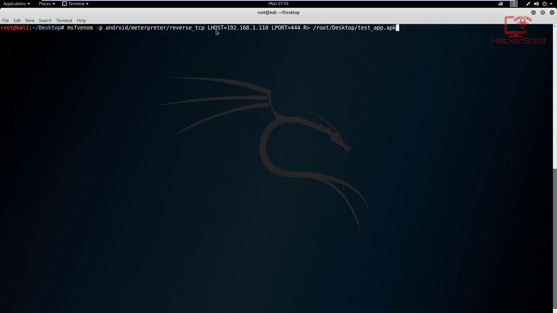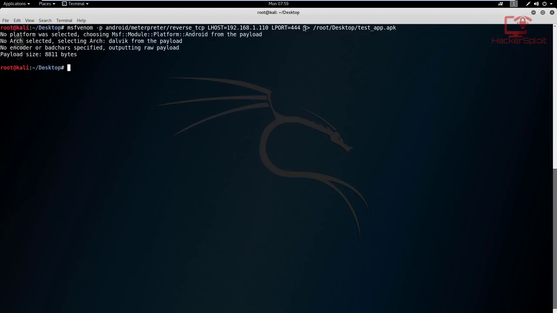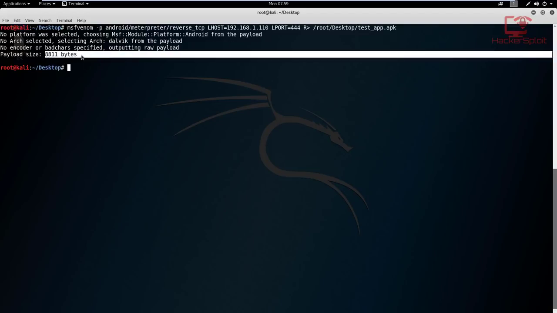All right, so now that we've selected the application name, I'm going to hit enter. And don't worry about the architecture and the platform, because this payload already knows that. As you can see on our desktop, it's already generated the file, but it'll tell you here that no platform was selected. It's going to select the platform from the payload, which is what we want. The payload size is 8811 bytes.